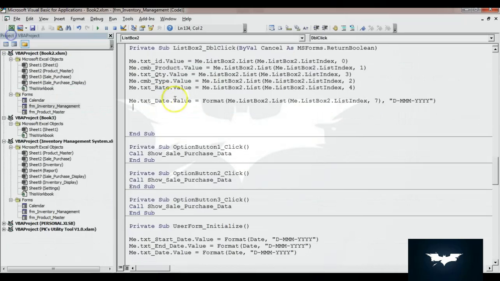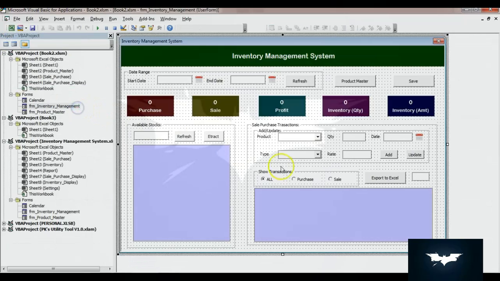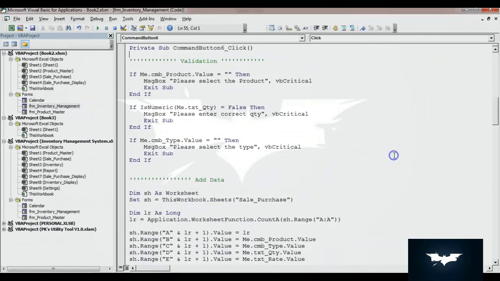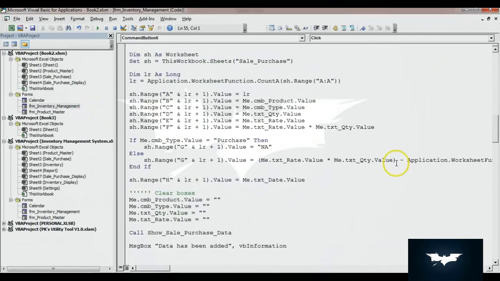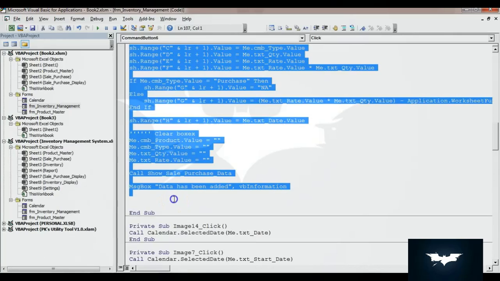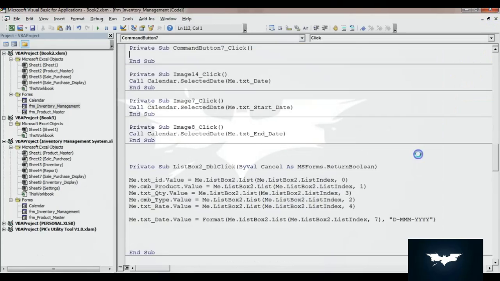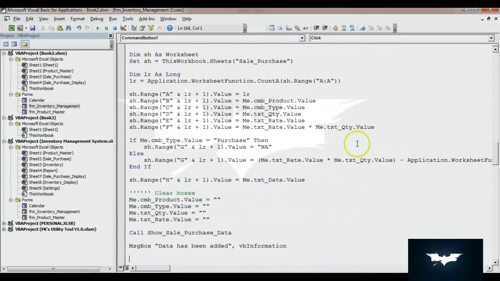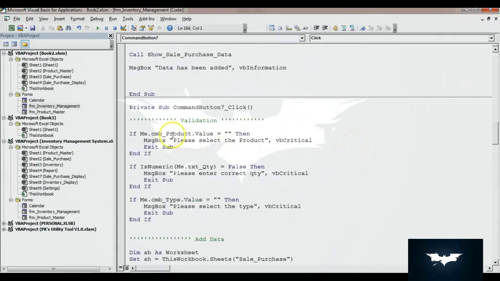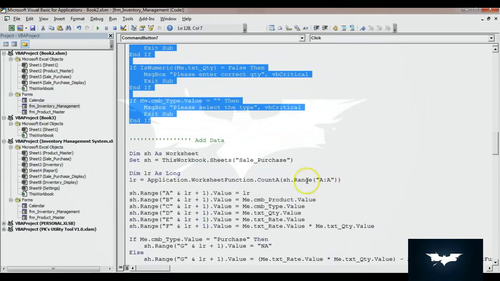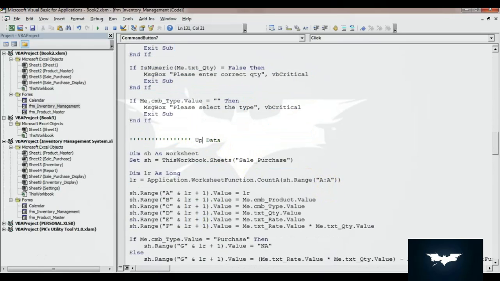So our entire code will remain same. I'll show you. Just double click on this add button. The same code will work for update also. Just copy entire code and double click on this update button and paste this code here. Now the validation will remain same. In place of add we can use the update data.